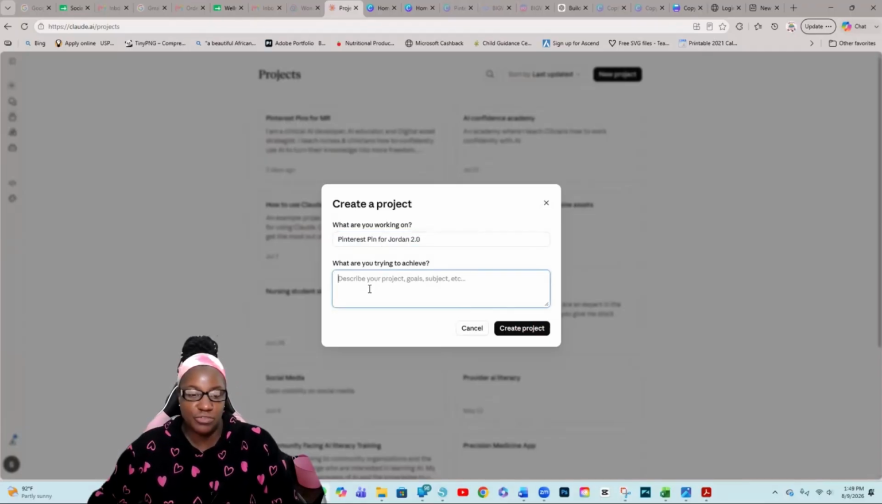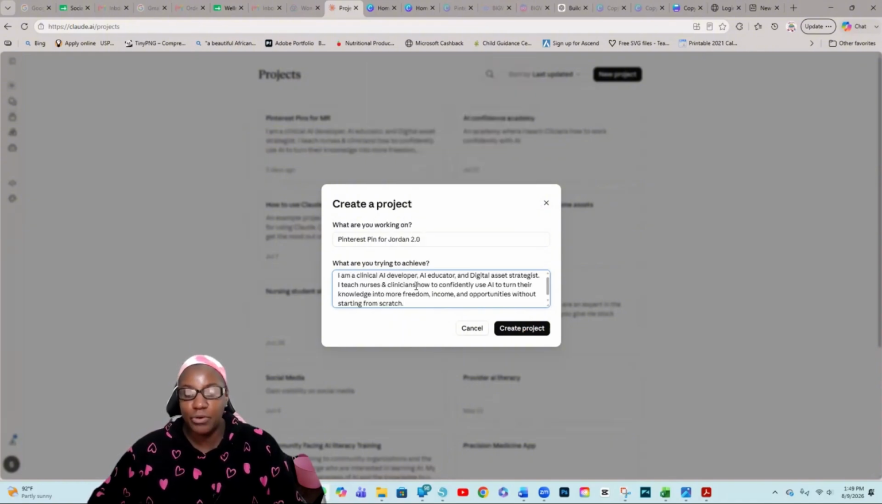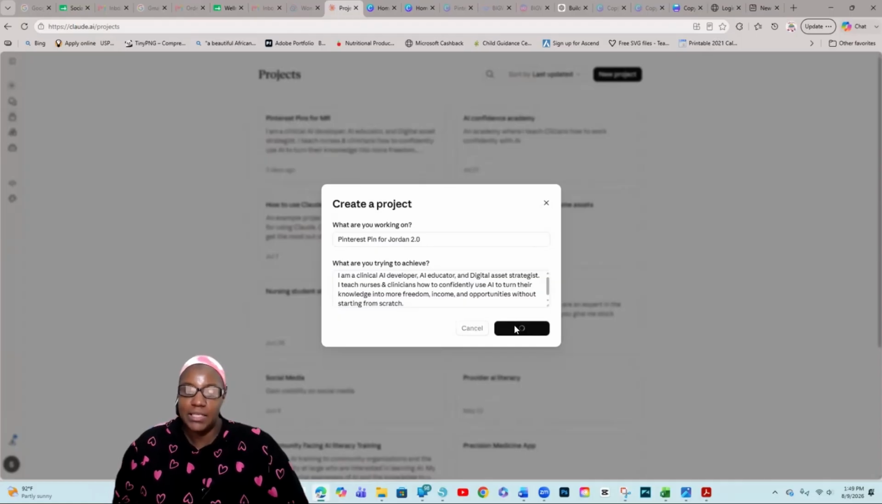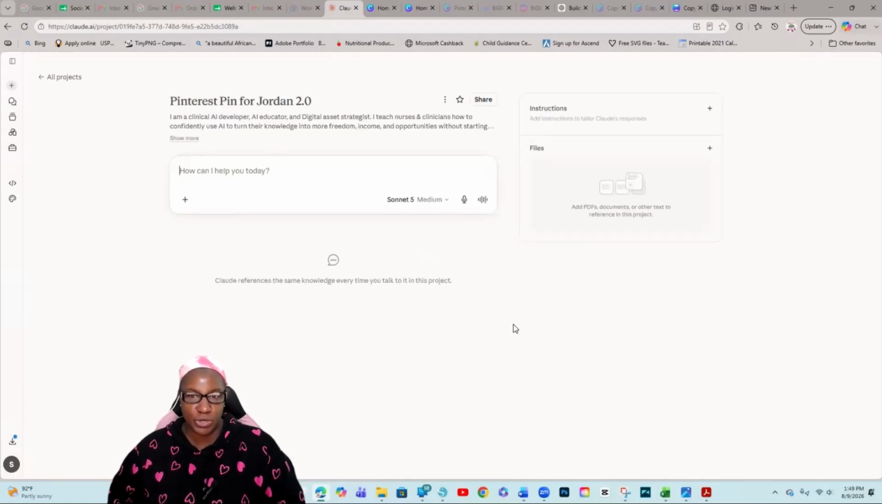What am I trying to achieve? Right here, I actually will just go ahead and put in, I'm a clinical AI developer, and what I want to do, I want to teach nurses and clinicians how to confidently use AI. Okay, so I'm going to go ahead and create that project, but take a little bit of time and see what you actually want to put there.